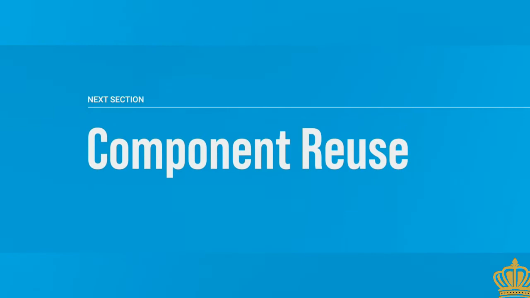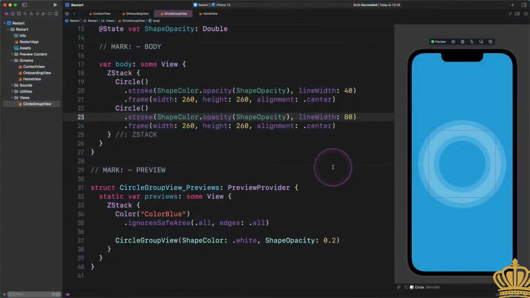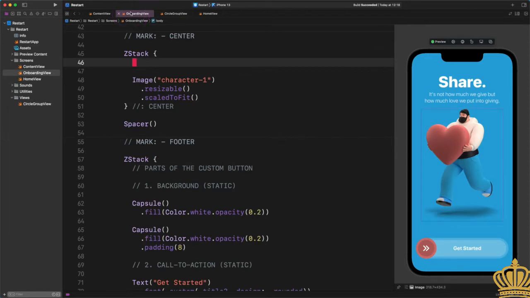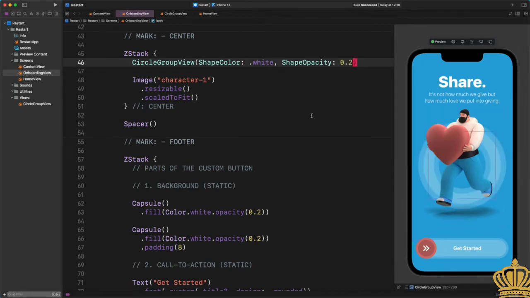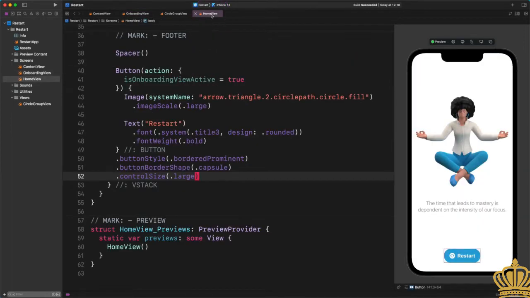Reusable component. First, please switch back to the onboarding view, and let's embed our ring component before the image view, as I show you. Enter: CircleGroupView(shapeColor: white, shapeOpacity: 0.2). With this code, we got the same design as it was before. Now let's see how we can reuse this ring component again. This time we will embed it into the home view. So let's switch to this file.